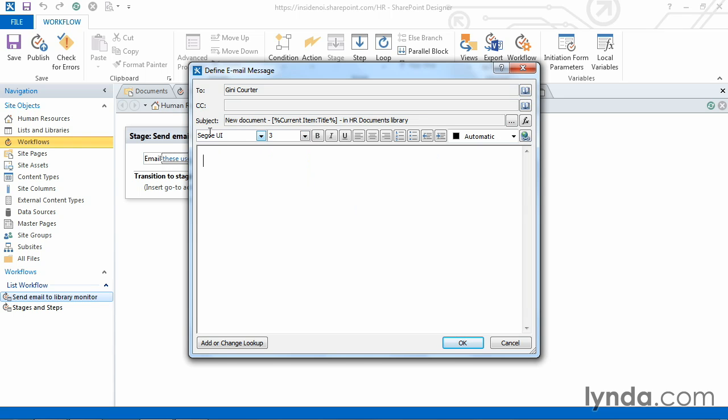So I'm just going to leave what we had a moment ago. And I'm going to say not too much, because she's going to get a lot of these emails. She'll be used to them. The new document, and I'm going to put its name here. I might even want to say this new document was posted in the library by, and we'll put somebody's name. I like that.